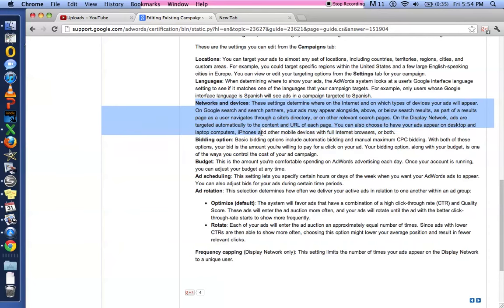Bidding options. Basic bidding options include automatic bidding and manual maximum CPC bidding. With both of these options, your bid is the amount you are willing to pay for a click on your ad. Your bidding option, along with the budget, is one of the ways you control the cost of your ad campaign. Budget. This is the amount you're comfortable spending on AdWords advertising each day. Once your account is running, you can adjust your budget at any time.